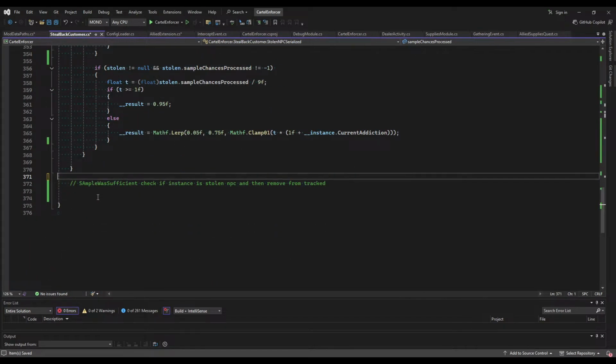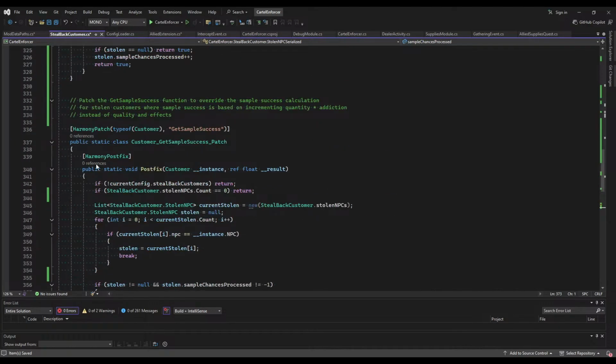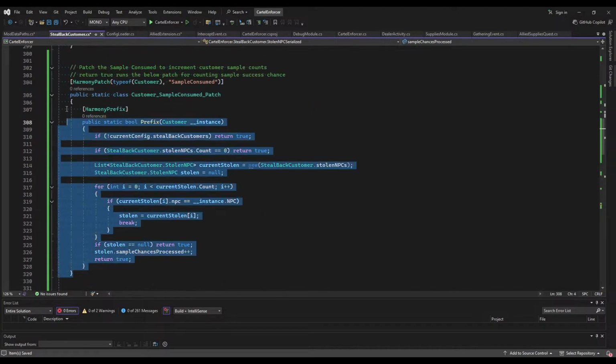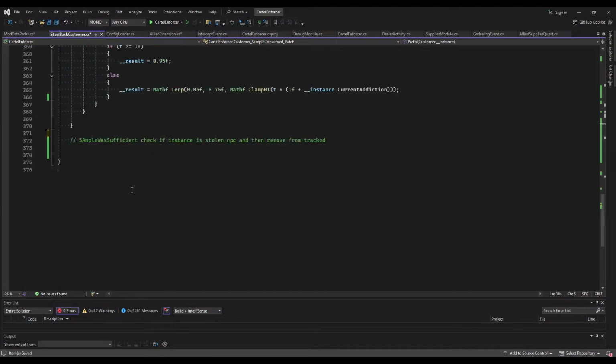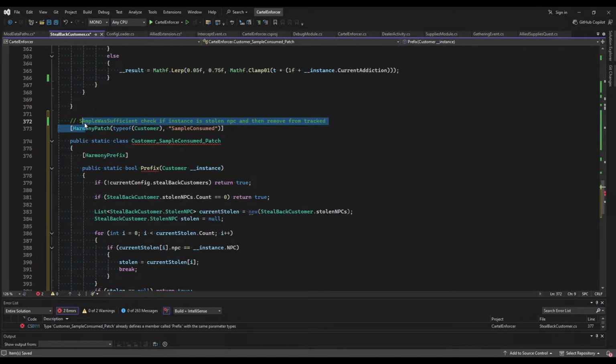But now I need the logic for patching the sample was sufficient. So I'll take this one as a template because it's... then I need a comment on it. So I think that's good. Now what does it look like? Sample was sufficient. So it's like this.